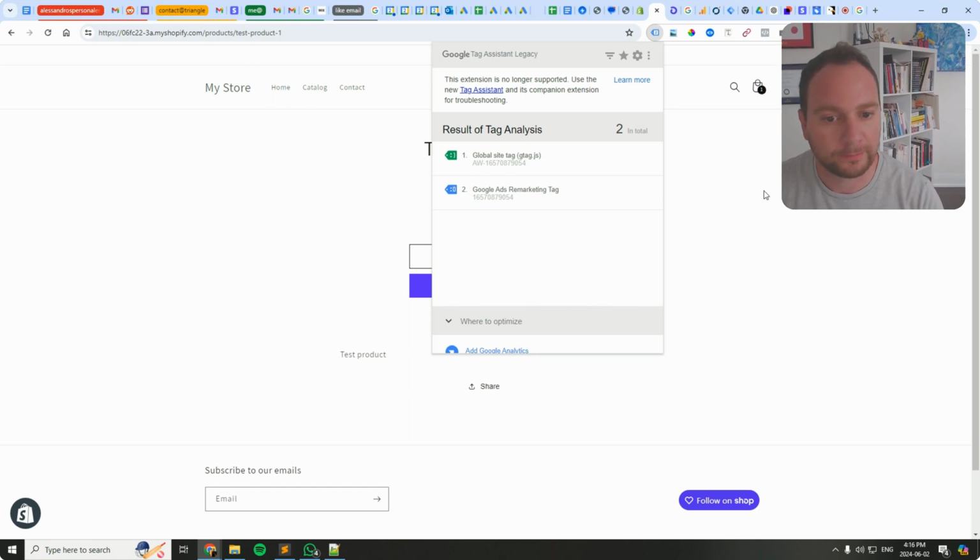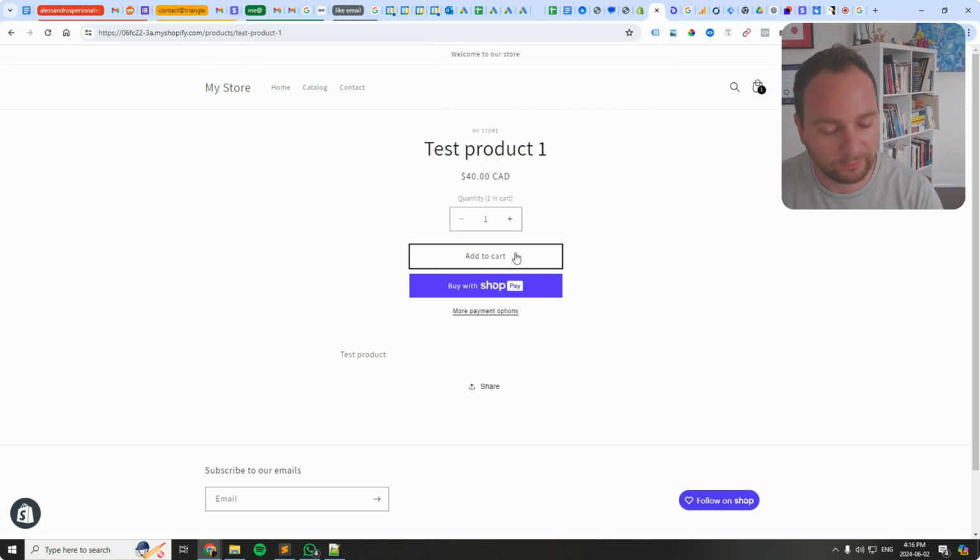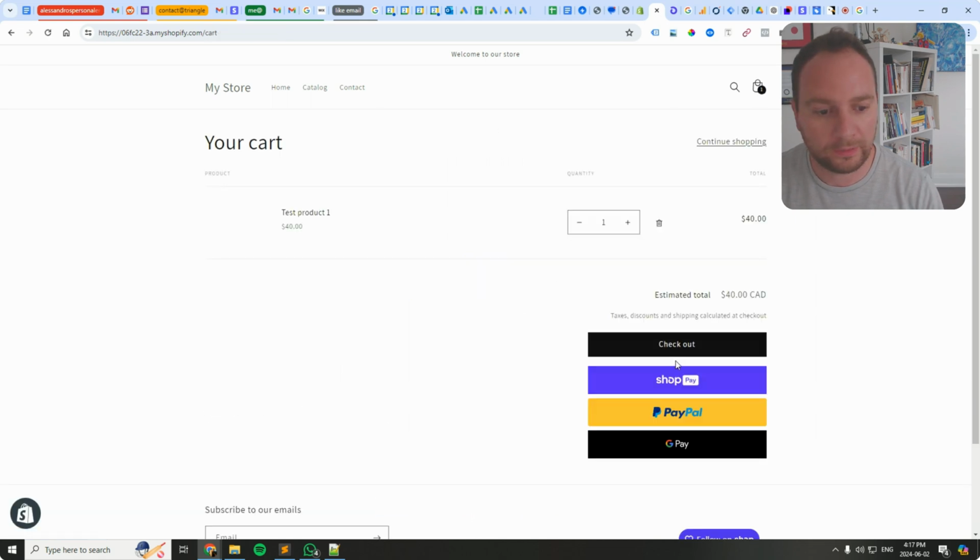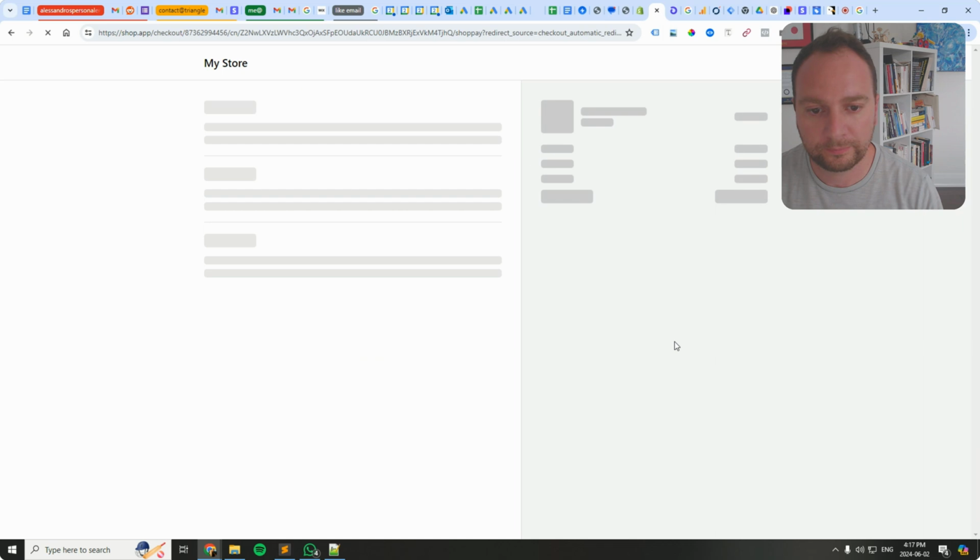So that's great. But we wanted to fire the conversion label and enhance conversions as well. So it's not gonna do that now. It'll do that at the end when the checkout is complete and the purchase is verified and complete. Right, so I've added this product to cart, and I'll show you when it fires, how we can check that. So we'll go here to the cart, we'll click on checkout.